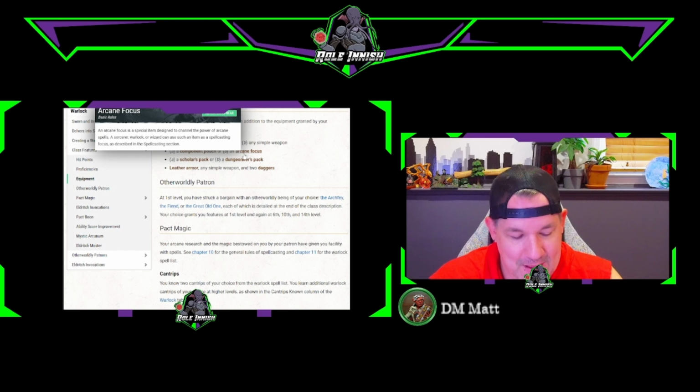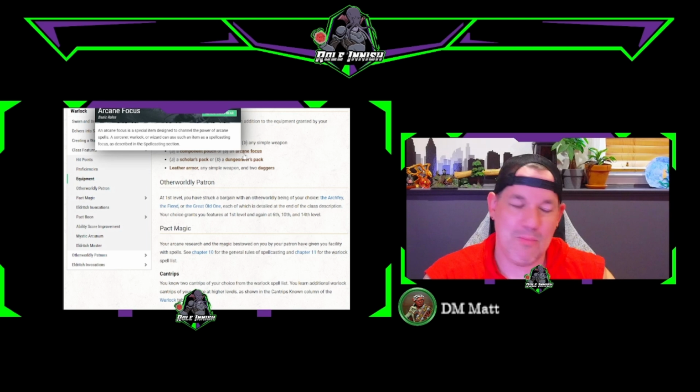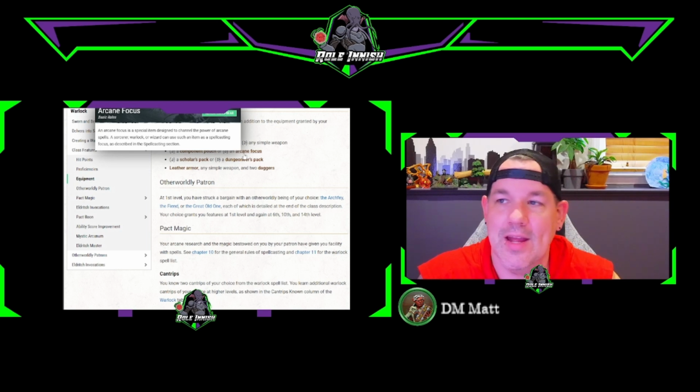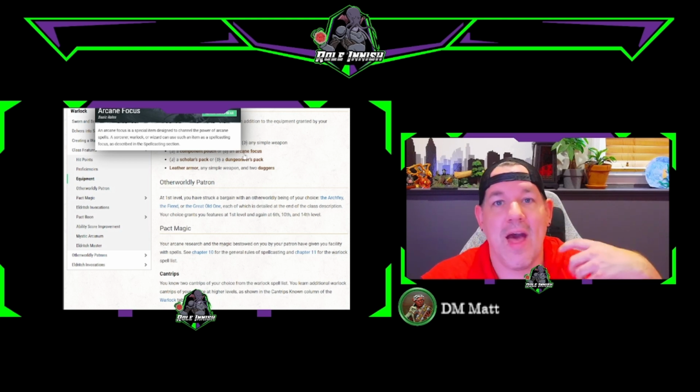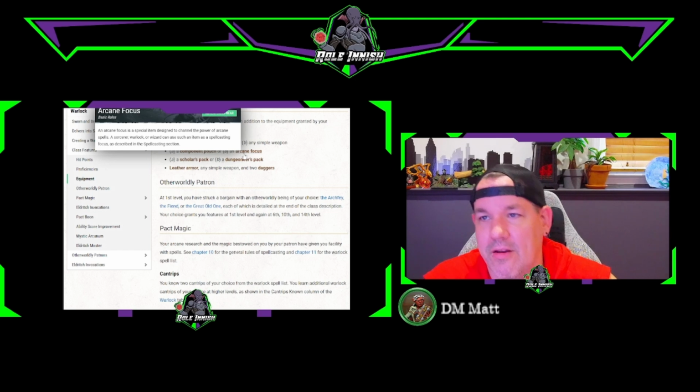If you're not going to be consuming components, which adds a little bit more of a level of difficulty, then you're going to go with the arcane focus. And the arcane focus could literally be anything: a wand, a quarterstaff. That is what your magic comes out of.